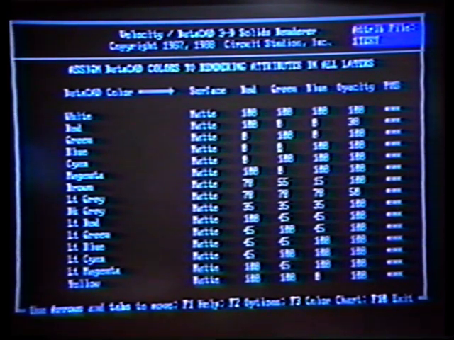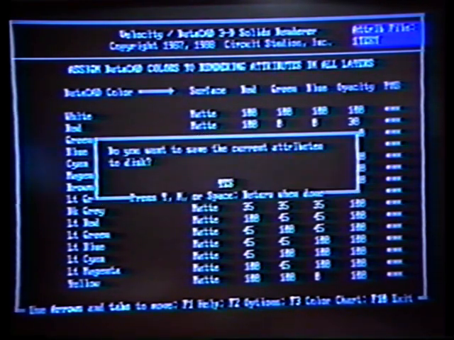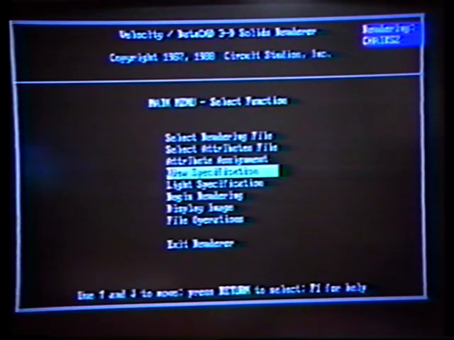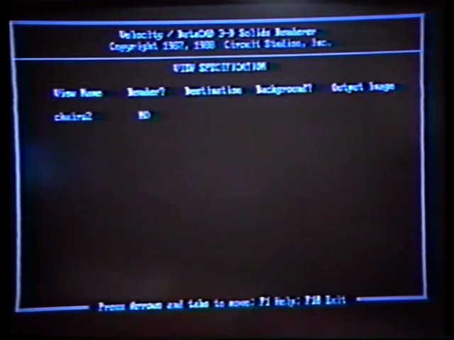I can even set opacity or translucency for the model. So I might decide that these blue lines are going to be 50% opaque surfaces. We might be able to see through blue plastic, for example. Once I have this all set up, then I can go down to View Specification. And for every view that I've saved in DataCAD, I can select to render that view and send the output to either a slide or the screen.